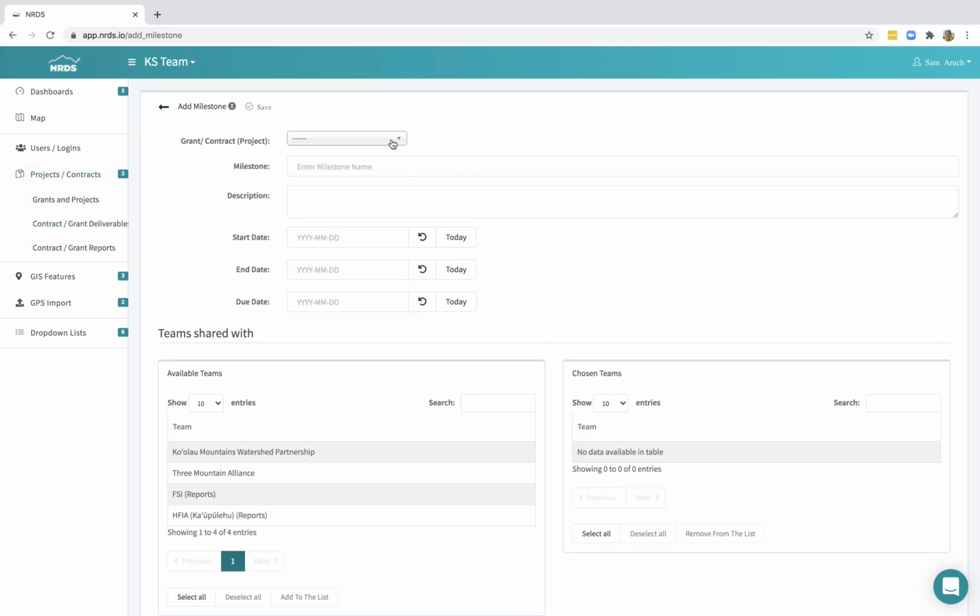Click add milestone. I'm going to select the name of my project. I'm going to give the milestone a name. Now every milestone needs to have a unique name. So I'm going to call it quarter one. I'm going to put the start date, the end date, and the due date. And it's a good time to just save, just in case.